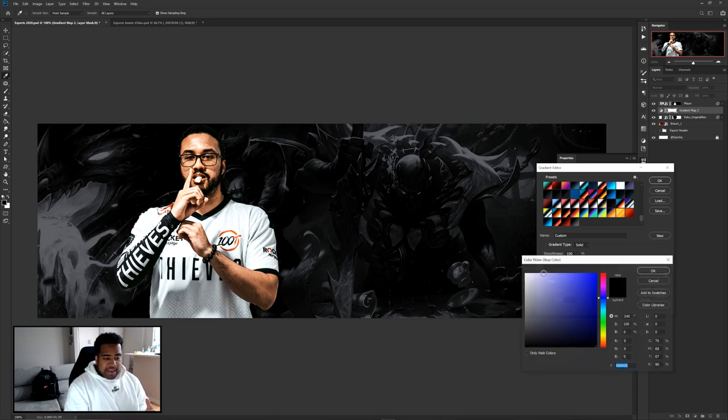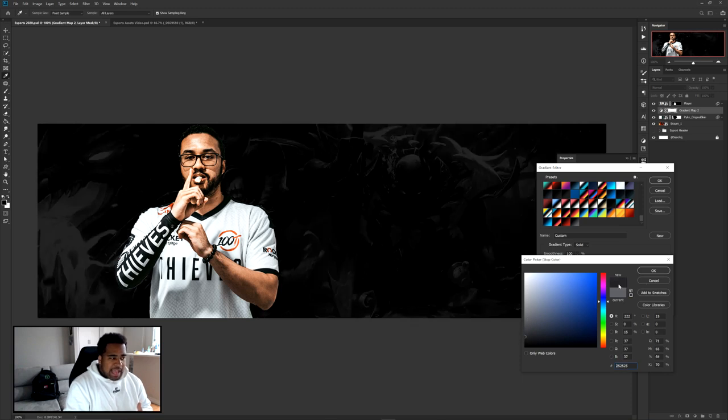So on the left-hand side, I have my gradient map being pure black, right? Press OK. And on my right-hand side, I have a nice little gray. Now, of course, if you want the background to be darker, I would then just take this and move it further down. However, I think if you get too dark, you kind of lose it a little bit.